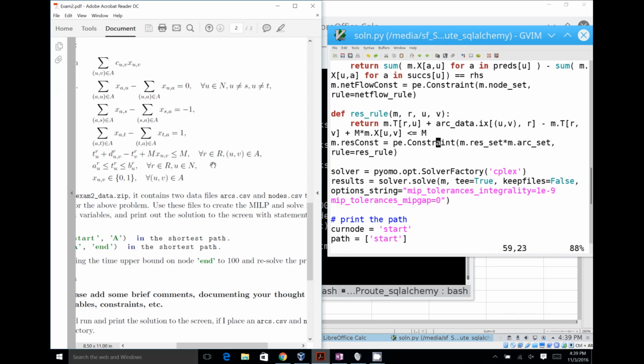So why did I use the multiplication here of resource set times arc set? Right, so here we're using resource set times arc set. Why is that? Where does that appear in this write-up? Yeah, because I need to make one of these constraints for every resource in R and every edge in A. So that means for every pair of resource and edge. Make sense? Other questions?